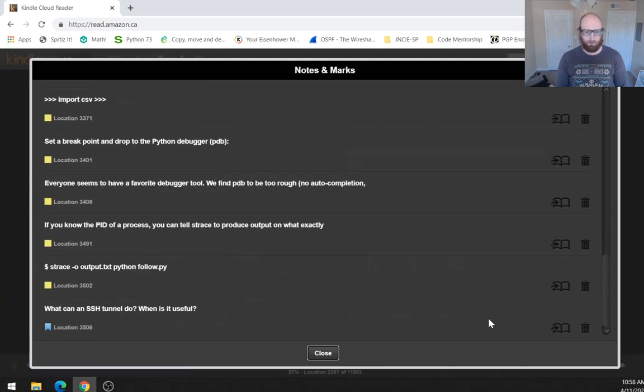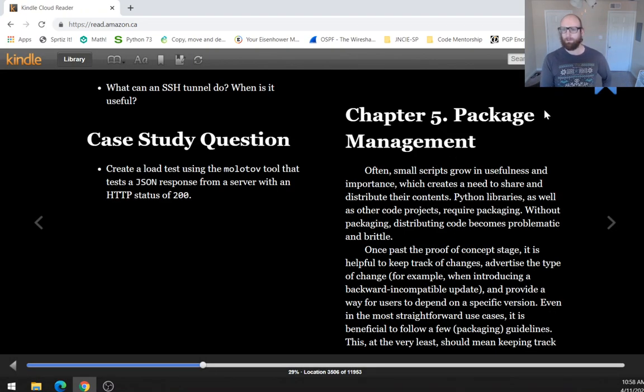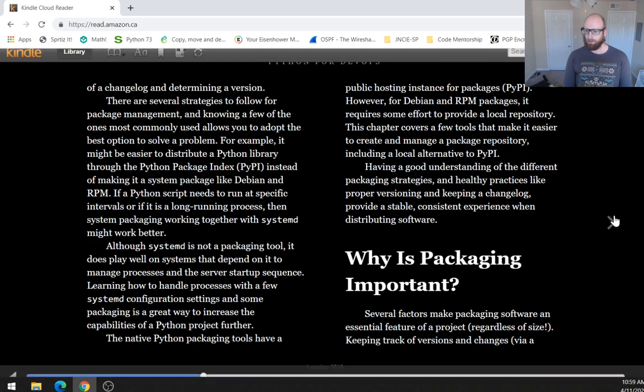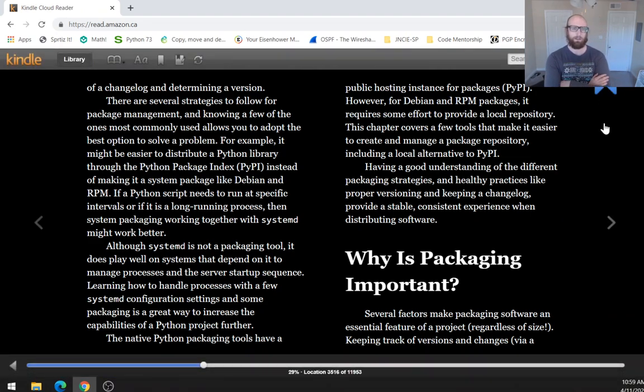But let's move on to the next chapter, chapter 5, package management. Often small scripts grow in usefulness and importance, which creates a need to share and distribute their contents. Python libraries, as well as other code projects, require packaging. Without packaging, distributing code becomes problematic and brittle. Once past the proof of concept stage, it is helpful to keep track of changes, advertise the type of change, for example, when introducing a backward incompatible update, and provide a way for users to depend on a specific version. Even in the most straightforward use cases, it is beneficial to follow a few packaging guidelines. This, at the very least, should mean keeping track of a changelog and determining a version.